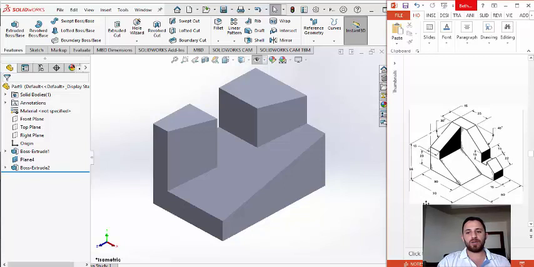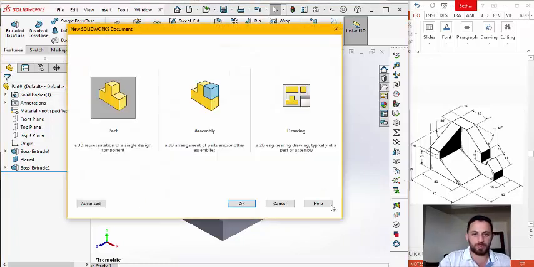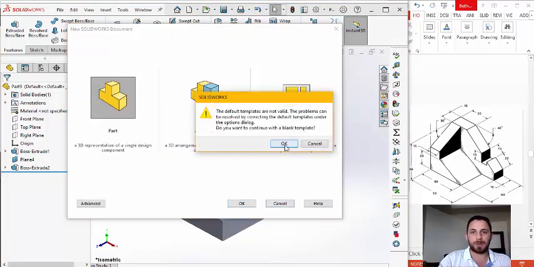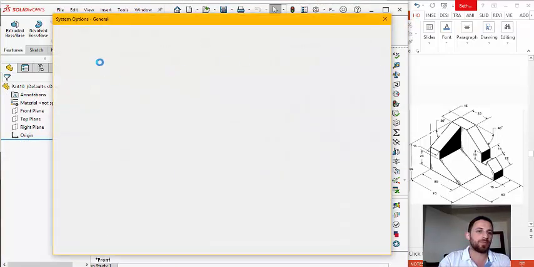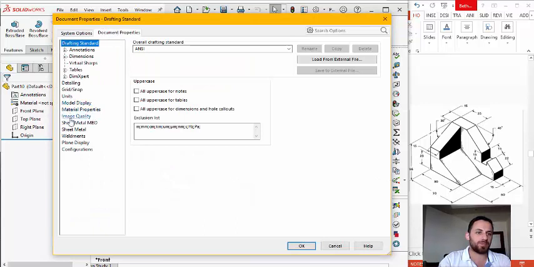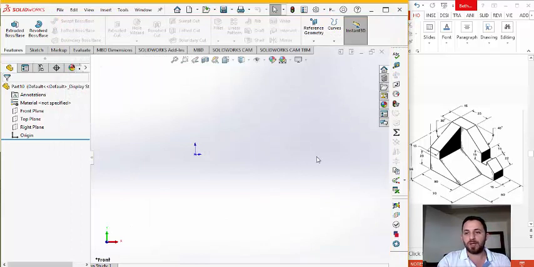Alright, and now let's practice on this. This is our last drawing, and the units of this drawing are in millimeters. So, new part. I can define the units from the options, document properties, units, and this is in millimeters, right?